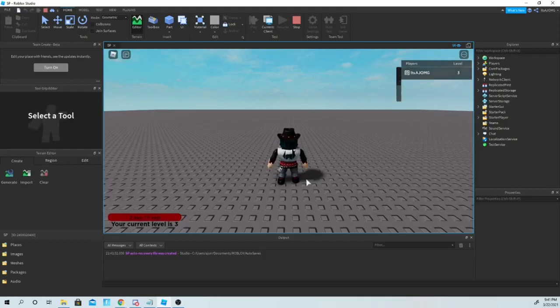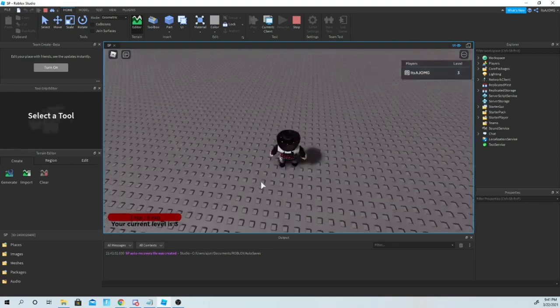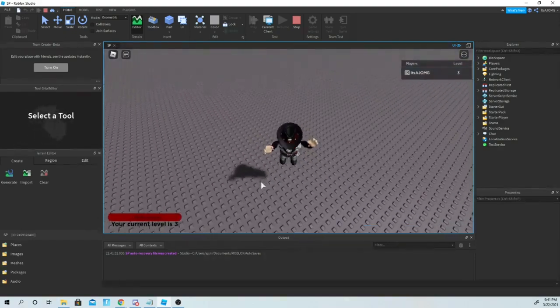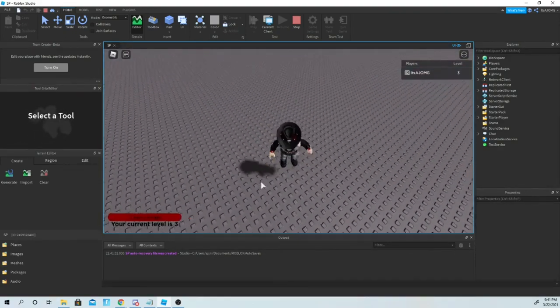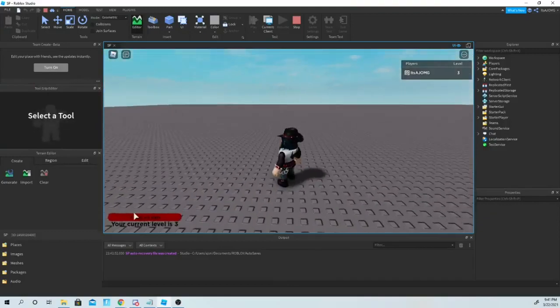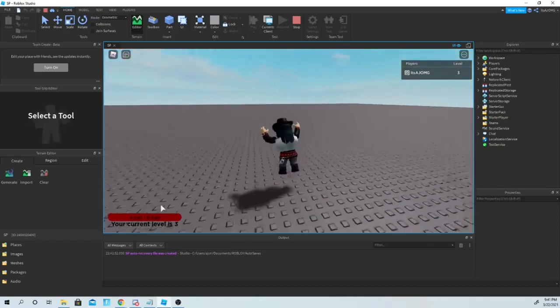So see, we're level 3. And when this is changed, it's also going to change down here too. And every 10 seconds we're going to get 1 XP. So if we wait it out, it'll say 4 XP, yep. And then it'll keep going until we level up.